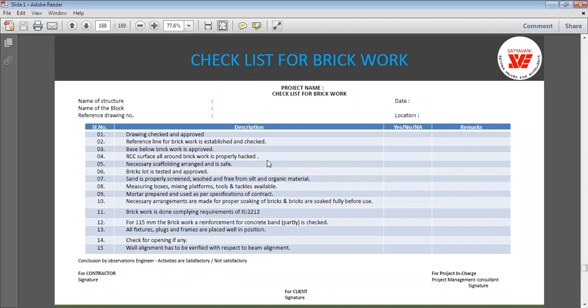Again in the brickwork, see the number of checklist points, what points we have to highlight. Is the necessary scaffolding arranged and is it safe, whether the brick lots are tested and approved. Then sand is properly screened, washed, and free from silt and organic material. Whatever sand you are going to use for making cement mortar, that is 1:3 or 1:4 proportion, whatever it may be. That is the mortar that you are going to use for the brickwork purpose only.